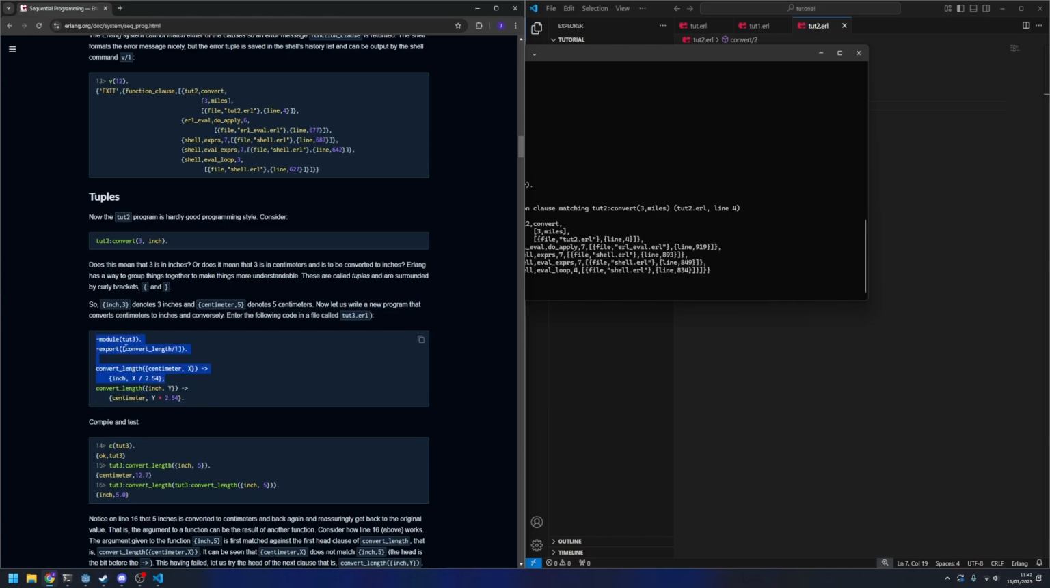So I'm just reading ahead a little bit, and it seems like things are getting a little bit mental there. Centimeter x, is that... Okay, well, I'll read this, and then it should hopefully tell me. So, inches, or does it mean that 3 is in centimeters and is to be converted to inches? Erlang has a way to group things together to make things more understandable. These are called tuples, and are surrounded by curly brackets.